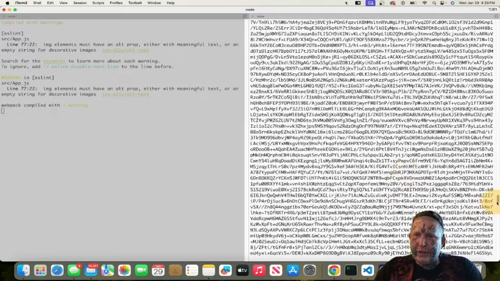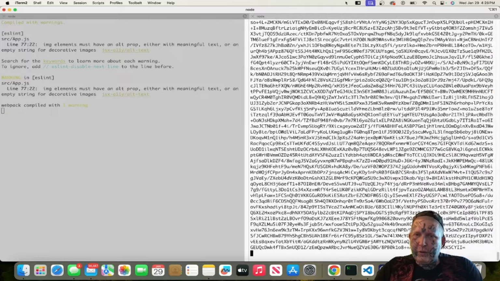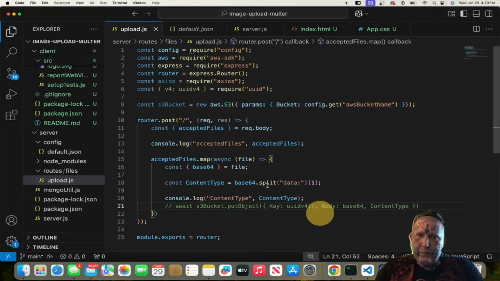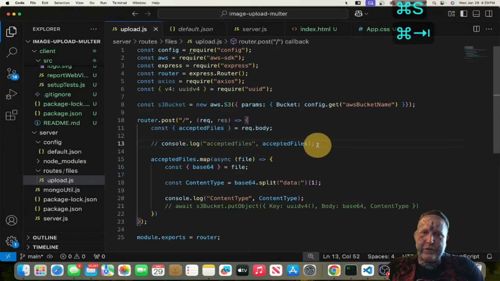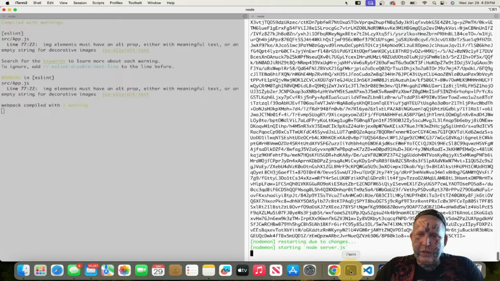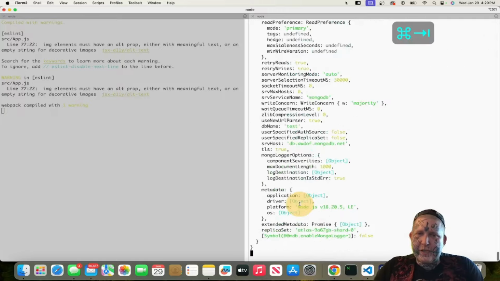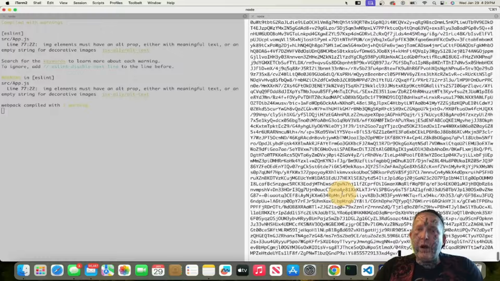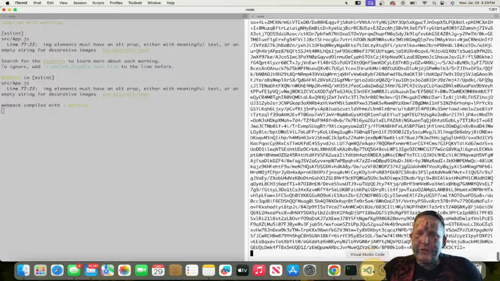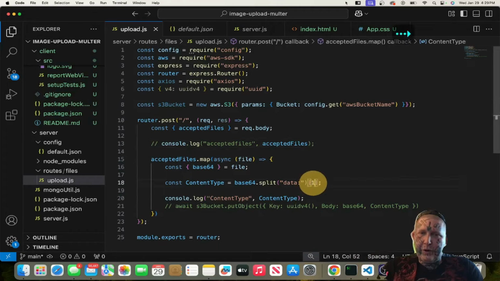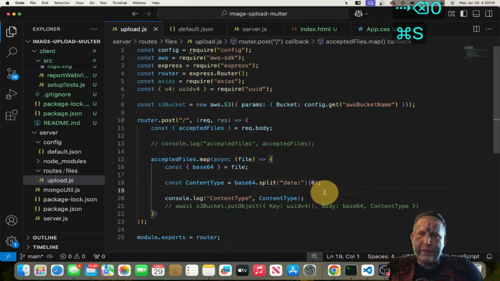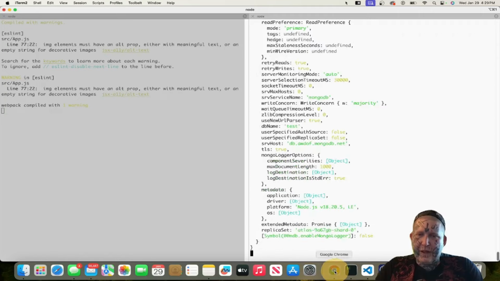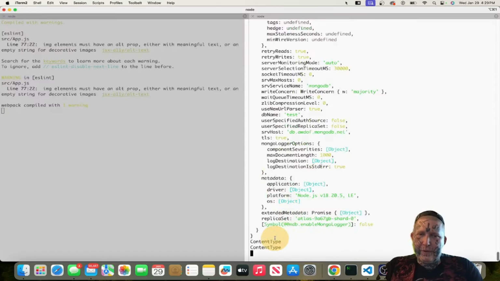Okay, what we're going to have to do is actually log that out. We're going to have to log those accepted files, like get rid of that for now, because otherwise it's just taking up too much of the console. Oh, I see. Okay. So we need to take part 0, and that should give us the content type, the first items after the split. Content type, nothing.